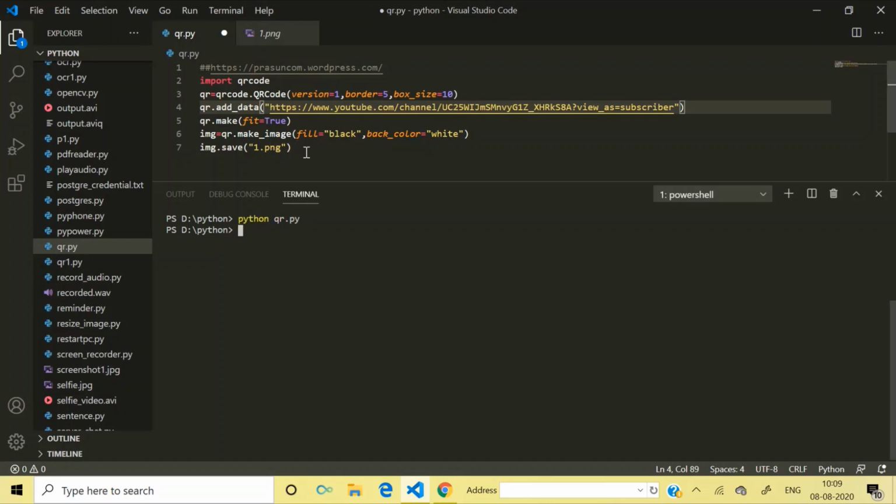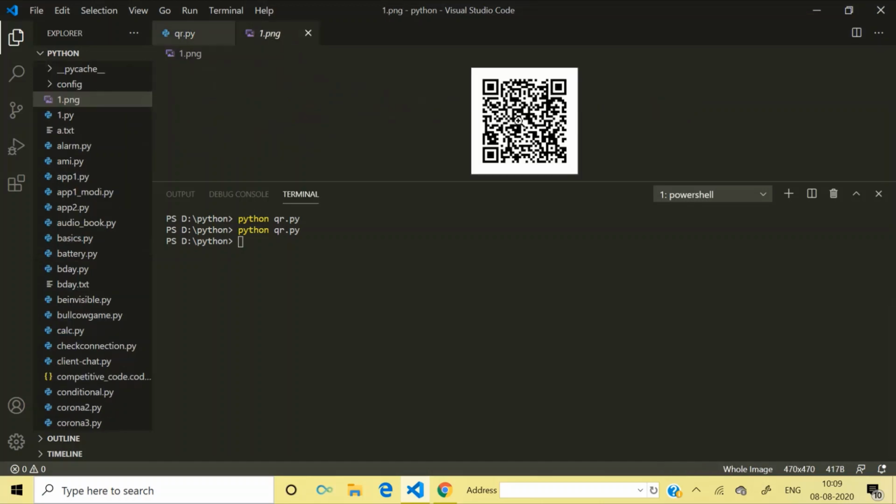Okay, and here you can see that the previous QR code has been changed.